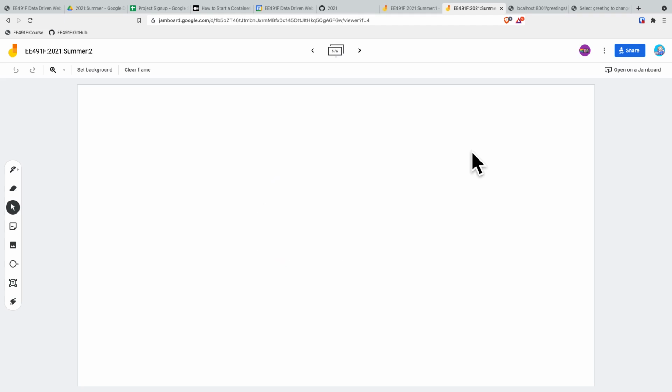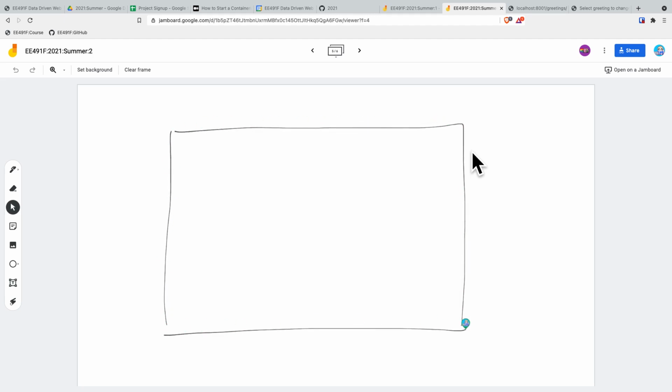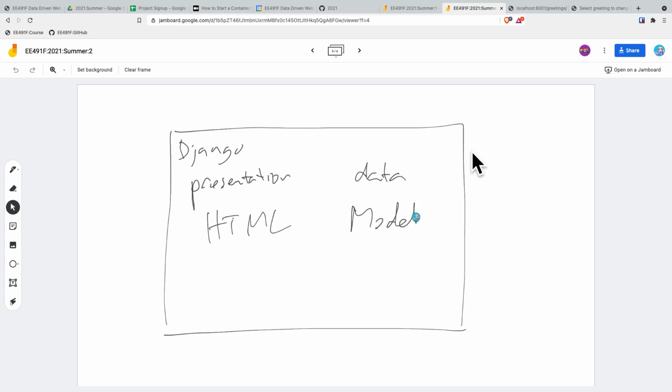Okay. All right. So I just want to go over what we built and how it relates to what's currently in the industry. So we built this Django app, and it basically took care of the presentation with HTML and the data with the model, and I basically mixed it together with p tags and then your Python model data.